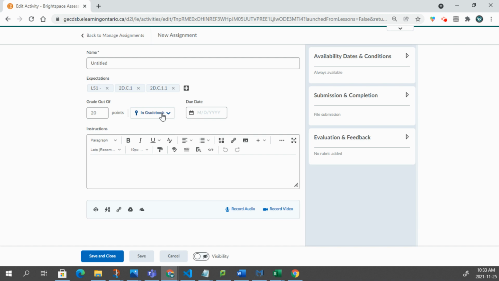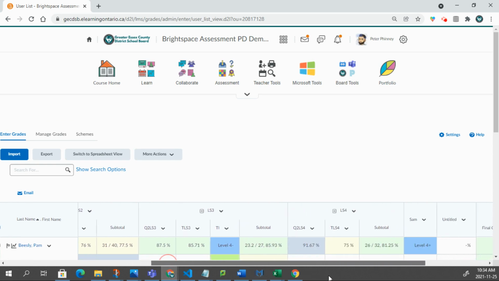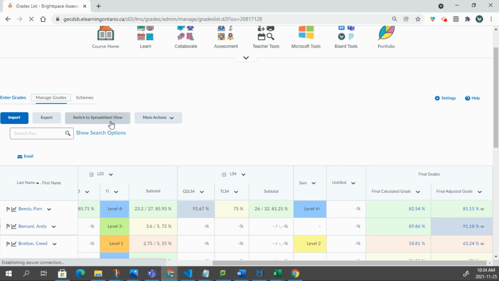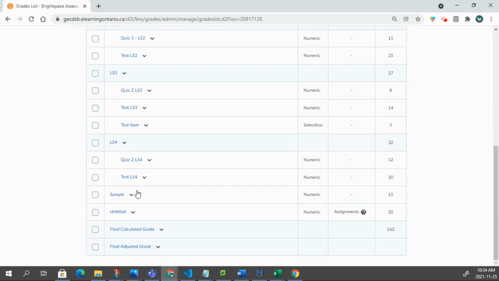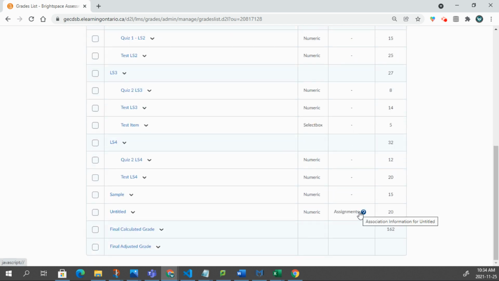So first of all, let's take a look at what happens when we do that. So if I click save, and then we go to our grades tool into the gradebook and we look at the end all the way over here, we see now that it's not in a category, and here is the grade. If we look at that in managed grades, you'll see that down at the bottom, not within any of the categories, is untitled, and it is now linked to an assignment. So notice this column says association, and it is associated with an assignment. That means that we won't be able to delete this unless we either get rid of the assignment or remove that association.